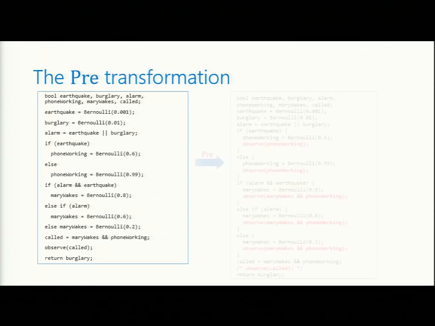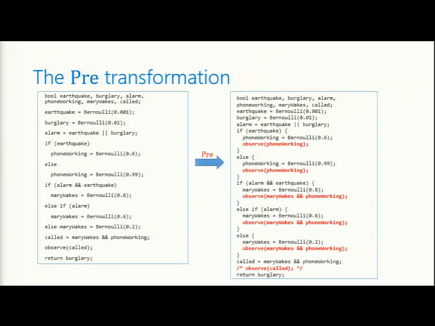For that, essentially we take the program and transform it into this other program. I've taken this observe and pushed it. For example, I'll ask questions like this: in order to satisfy the observe over here, which is that call must be equal to true, what should be satisfied before executing the statement call equals Mary wakes and phone working? Intuitively, if I have to satisfy call here, I better satisfy Mary wakes and phone working at this point, because if I assign Mary wakes and phone working to call, then call is going to be true. So I keep doing this, and that's what I'm getting.